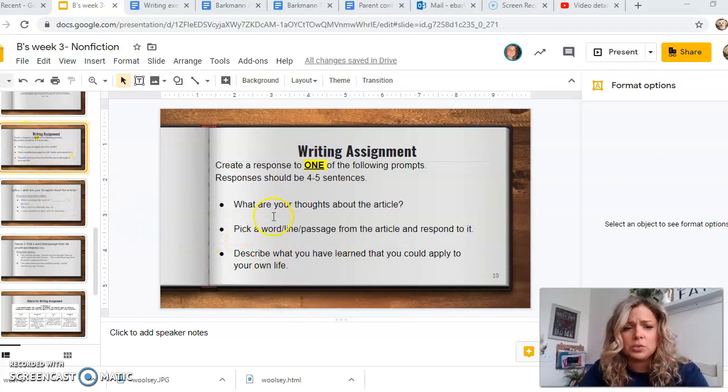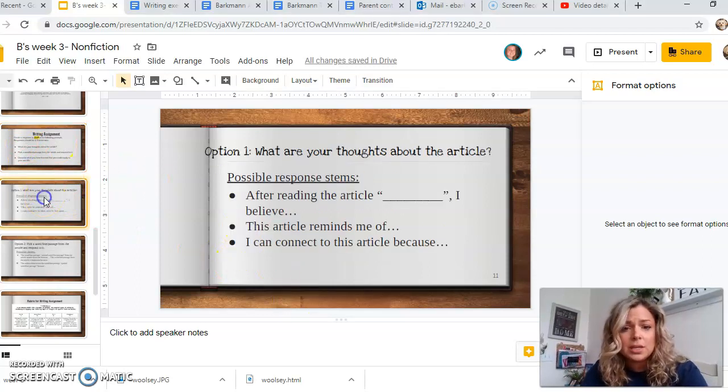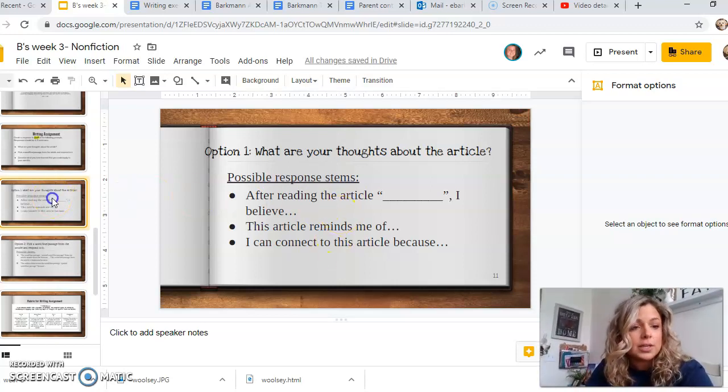After I've chosen which one I'm going to respond with, on the next two slides, you'll see that we've given some stems for you to help start your writing. You do not have to use these, they are just suggestions. For slide 11, you'll notice, what are your thoughts about the article? That's the first option, and I could use any of these stems to help me with that.